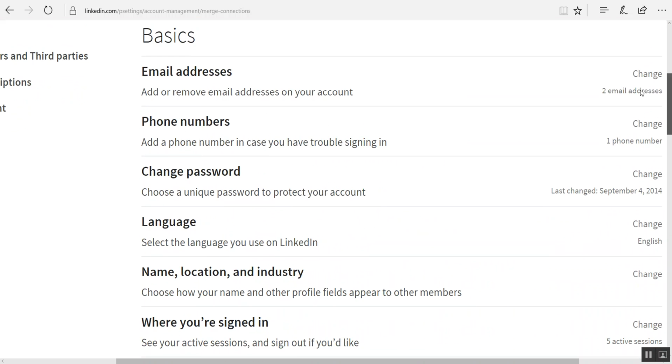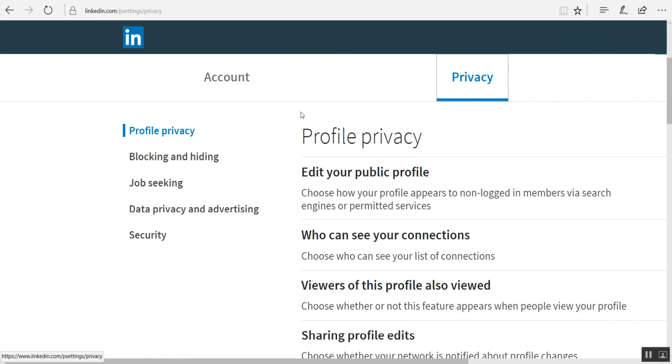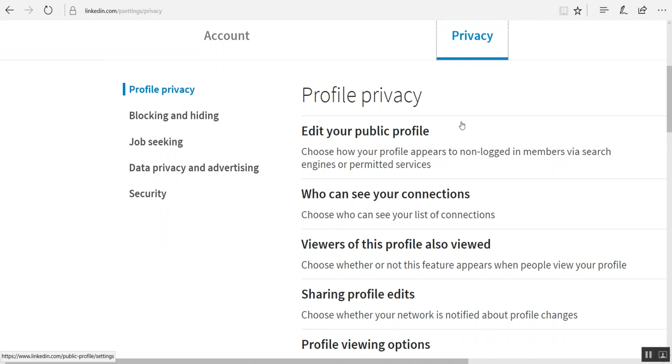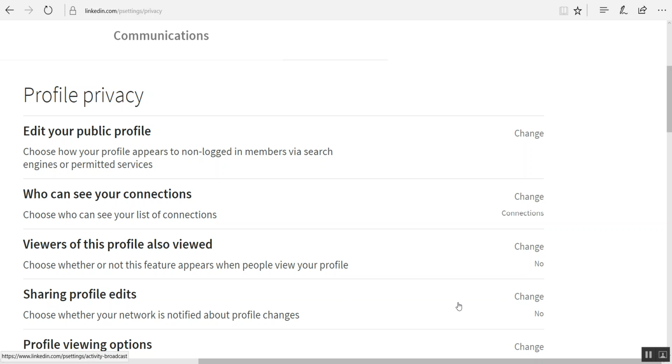So that is the Account tab. Next, Privacy. This is where you can control how your public profile appears. So if someone finds you in a Google search, how much of your profile they can see. Who can see your connections?